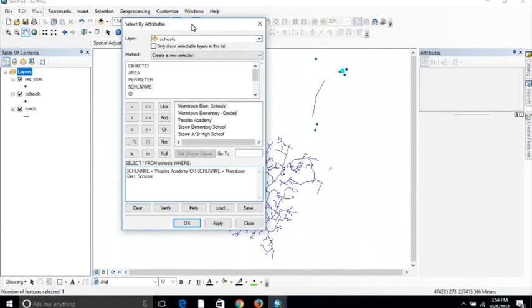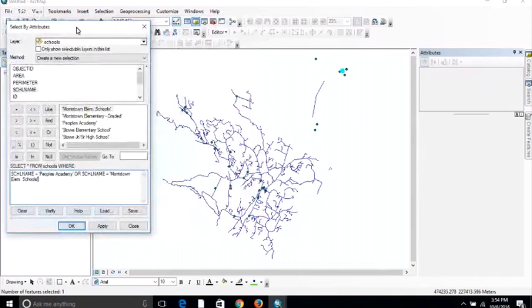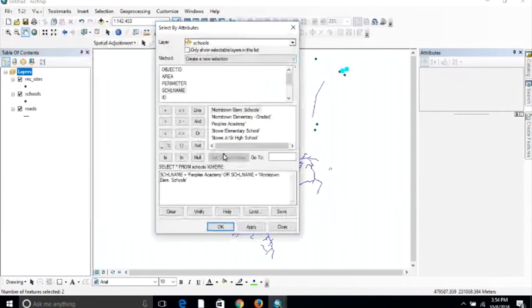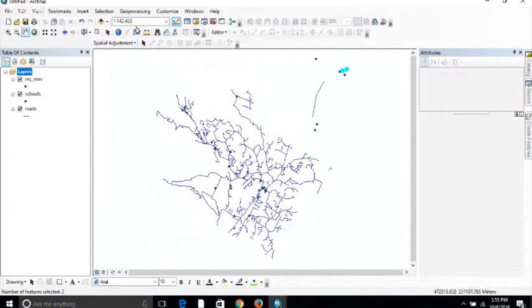Now you can see on your screen right now one school has been selected. Now I have given that another school I want. That will also be selected when I click apply and OK. Two schools are selected. In this way you can utilize these operators for various things. This is what was basically the attribute based queries.